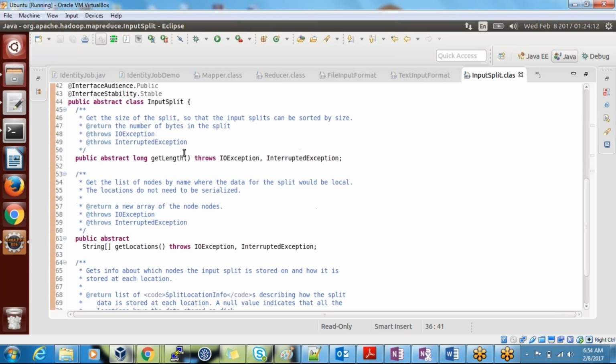Let's look here, guys. Your InputSplit class is an abstract class. It has a method called getLength. What will this method do? It gets the size of the split so that the input splits can be sorted by size. It means your InputSplit represents from where to where one record reader has to read, and from where to where one mapper has to execute. All right, and there is something called getLocations.